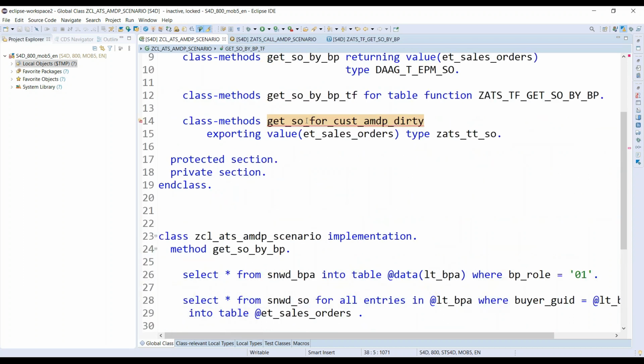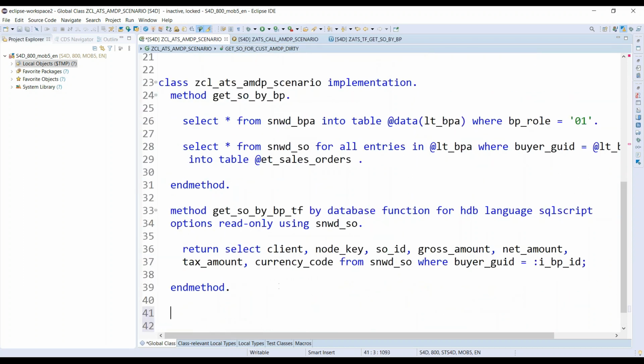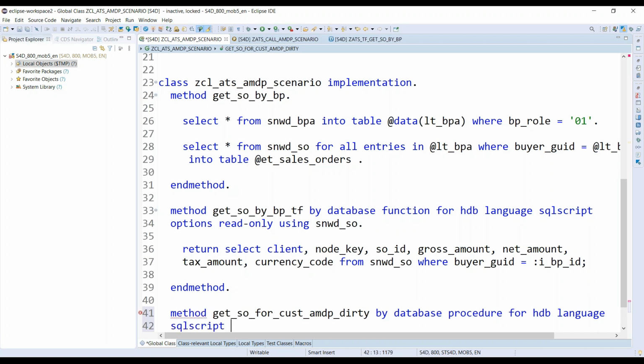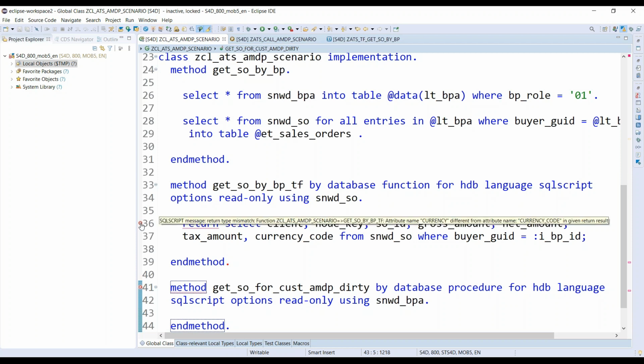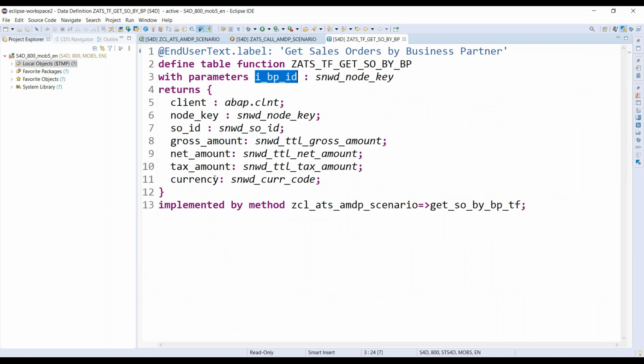Nice. Let's add our second function, which is an AMDP. And I'll say method AMDP by database procedure for HDB language SQL Script. Options read only for this also. And I will be saying using. And this time I will be using maybe a table SNWD PPA because all the business partners are in the method. So that's our table. Okay, there's a problem in table function. It says return parameter mismatch, currency code. What did we give here? We just give currency, sorry. It's gonna be currency code.